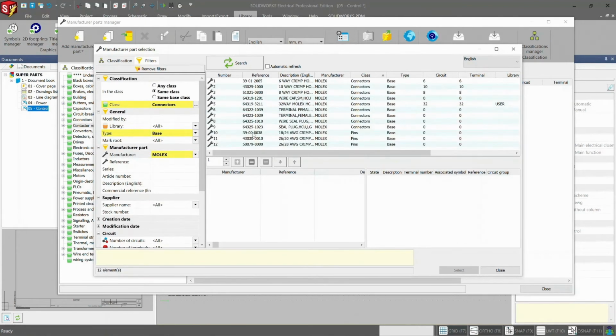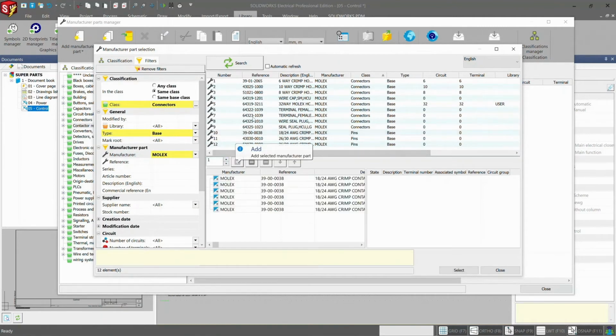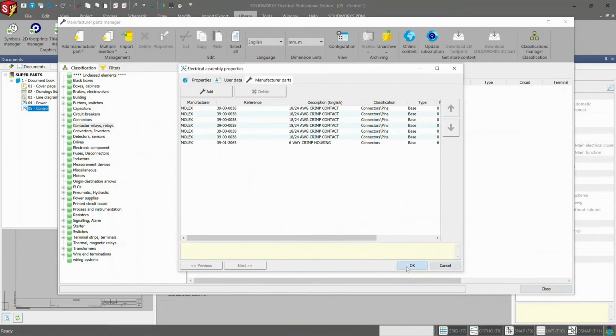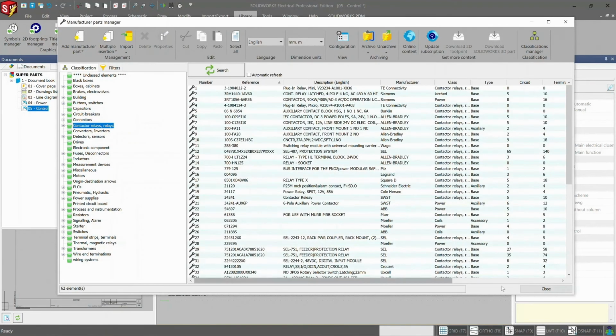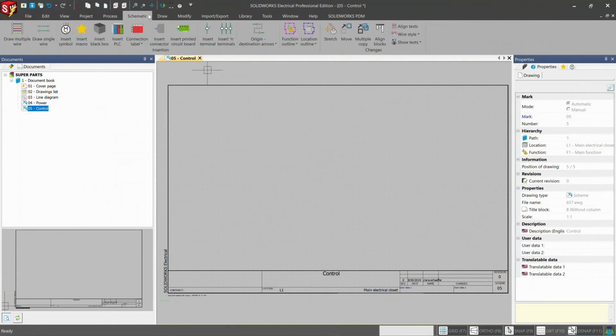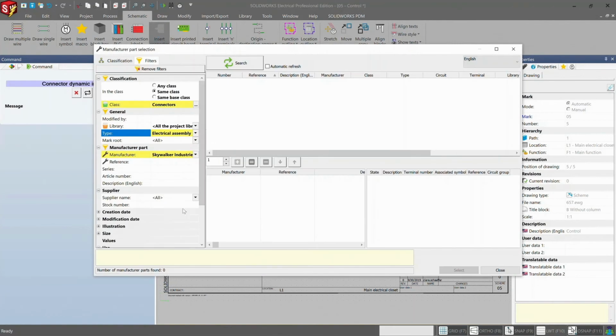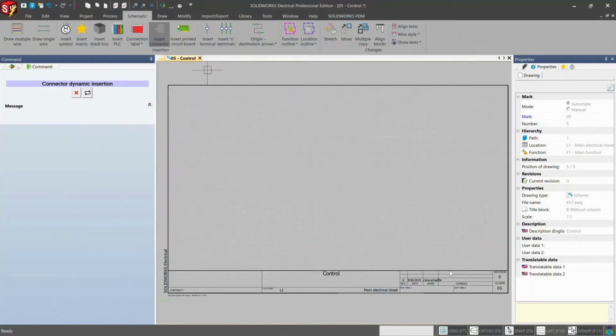I'm just going to go through now and add all the different parts that I want. I'm going to add a connector, and I'm going to add pins to it. When I'm done there, I've created my super part, or my electrical assembly. I'm going to use my connector tool. I'm going to create a connector with that super part. And you'll see me search for it in the library and come up and find it.